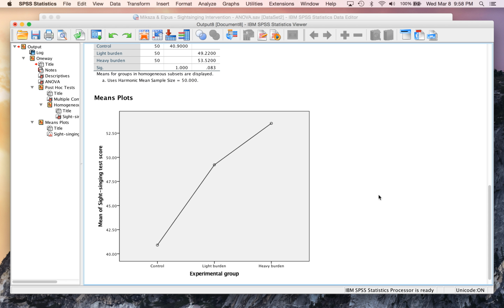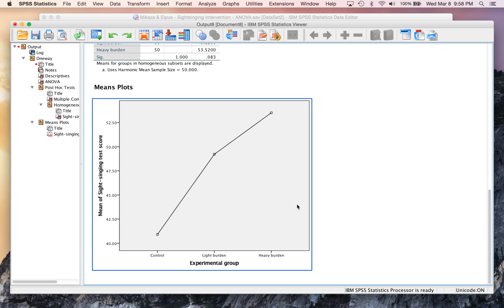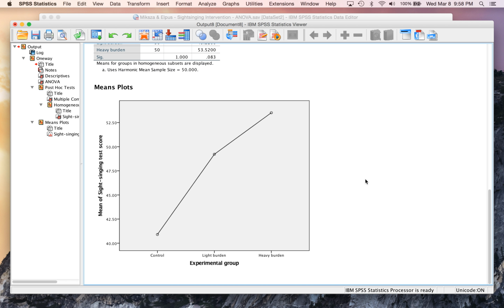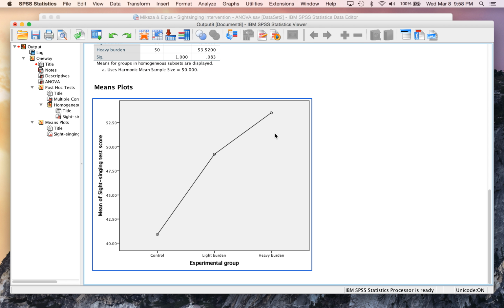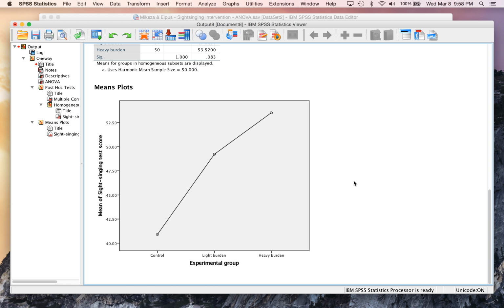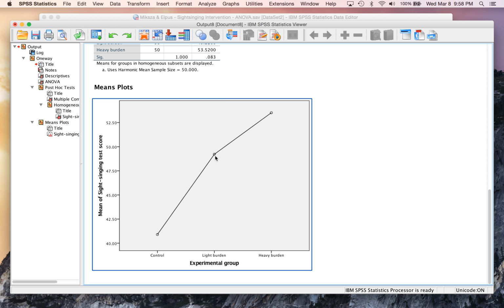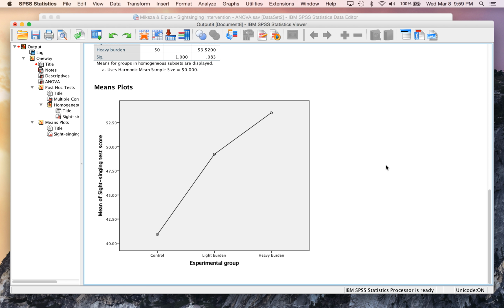So what that allows us to do is interpret our mean plots with a little bit more precision. Not only can we say that these groups are significantly different from each other, but more specifically, we know that the lightly burdened group scored higher in sight-singing in a significant manner than the control group. The heavily burdened group scored significantly higher in sight-singing than the control group, but there is no significant difference between the performance of the lightly burdened and heavily burdened experimental groups.